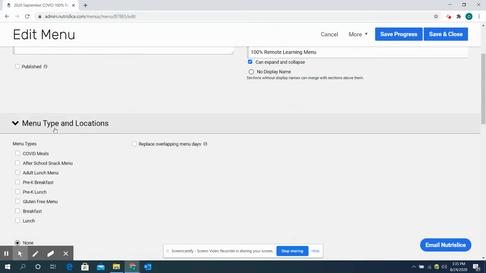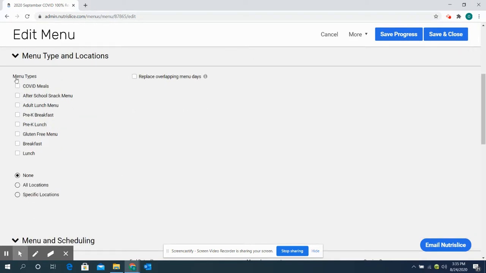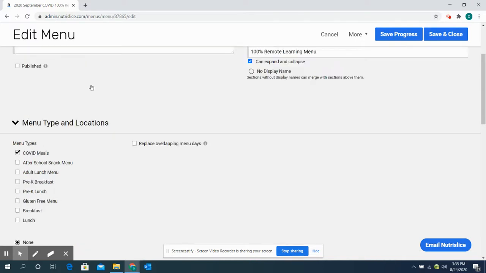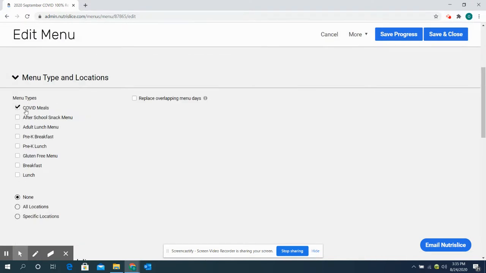When you get down to menu type and locations, apply it to this COVID meals menu type. This was created in each of your districts, so there's no need for you to create or edit it. It'll be there for you. Any COVID menus, you can apply to that menu type.